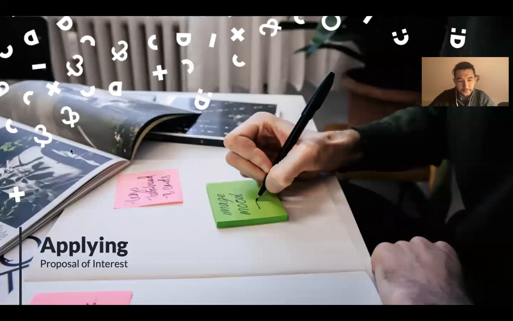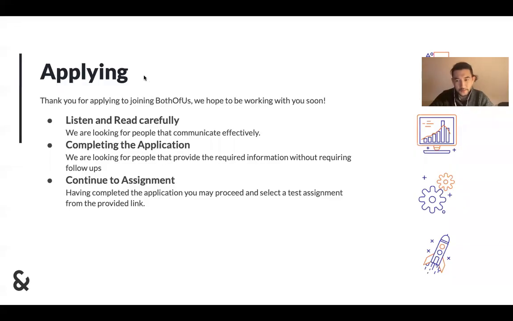So the first step is applying, and it's kind of your proposal of interest so that we know that you want to work with us. So here, what we're looking for is for people to watch this video and make sure that you're understanding things properly. Following that, you complete the form. And here we're looking to make sure people are providing us with all the required information without needing us to follow up too much on that. And if we get all the information there, then that'll be really helpful for our side.